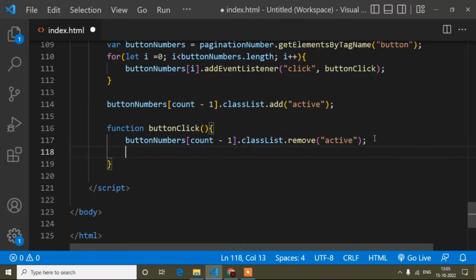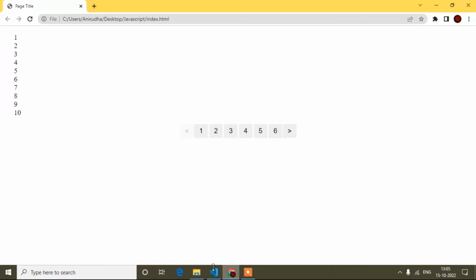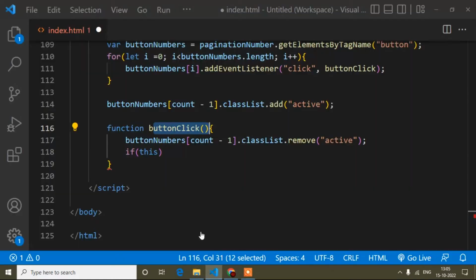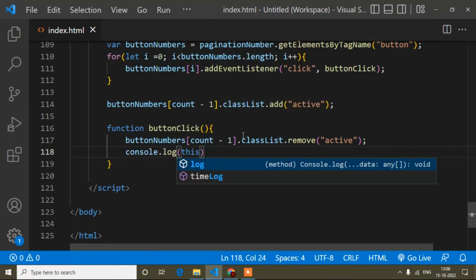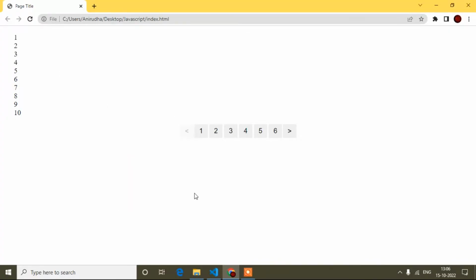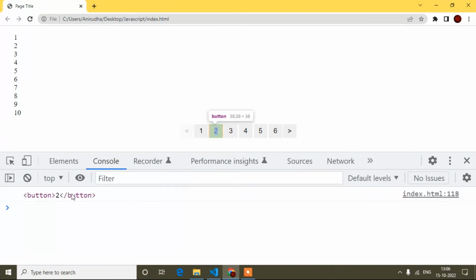So now I will write the active class adding code later, but first of all I will write this. What does this mean? Here in this button click function, it is denoting the button, right? So if I write this, it will denote the button. First of all I will console.log this. I will print this one. So let's see what I get in the console. I will open the console and refresh. If I click this button, you can see I'm getting button 2. If I click button 4, I'm getting button 4.